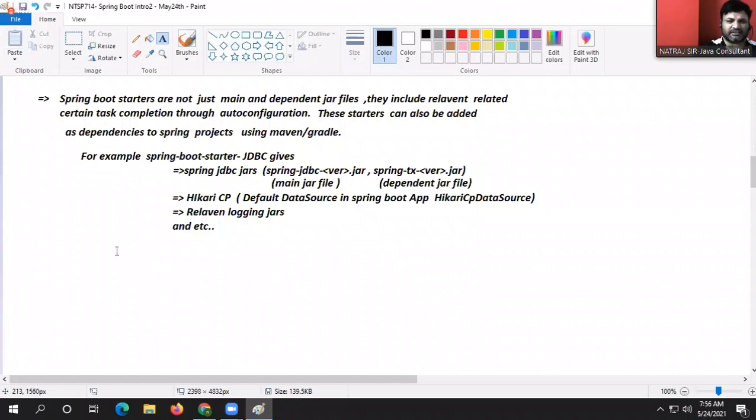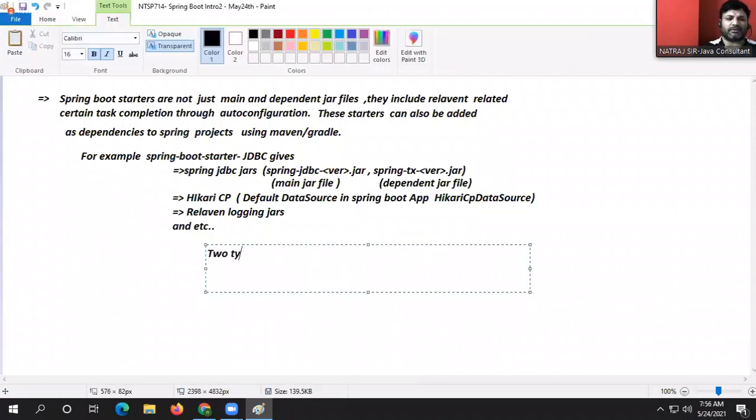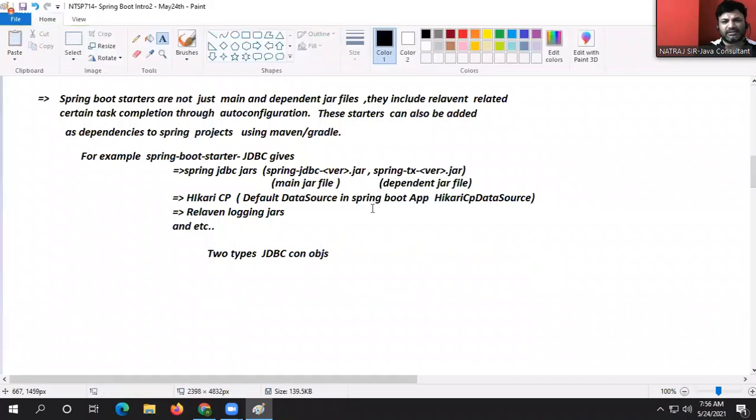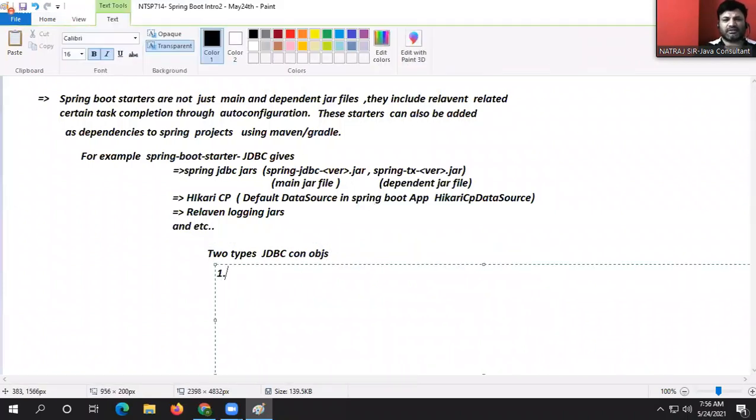Okay, since the discussion has come, tell me how many types of JDBC connection objects are there? Two types. Number one, direct JDBC connection. What do you mean by direct JDBC connection, guys? It is created by the programmer manually. How to create it? Class.forName.